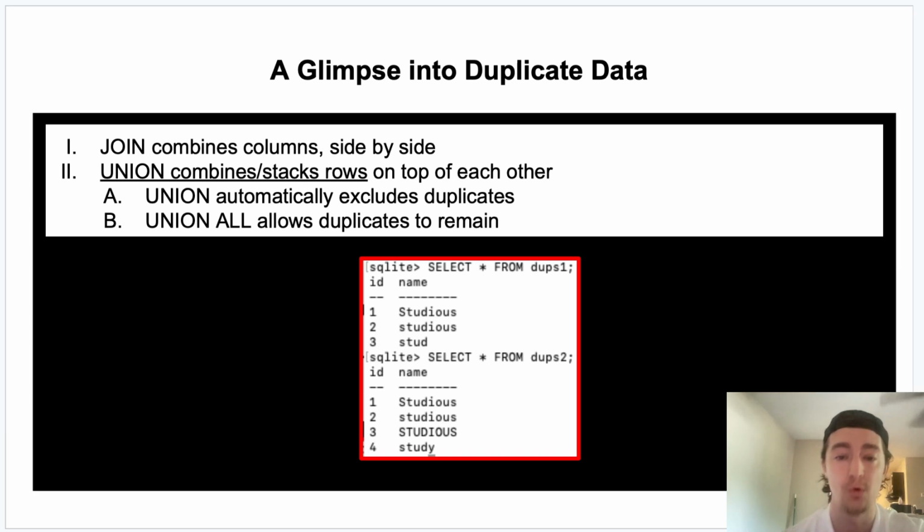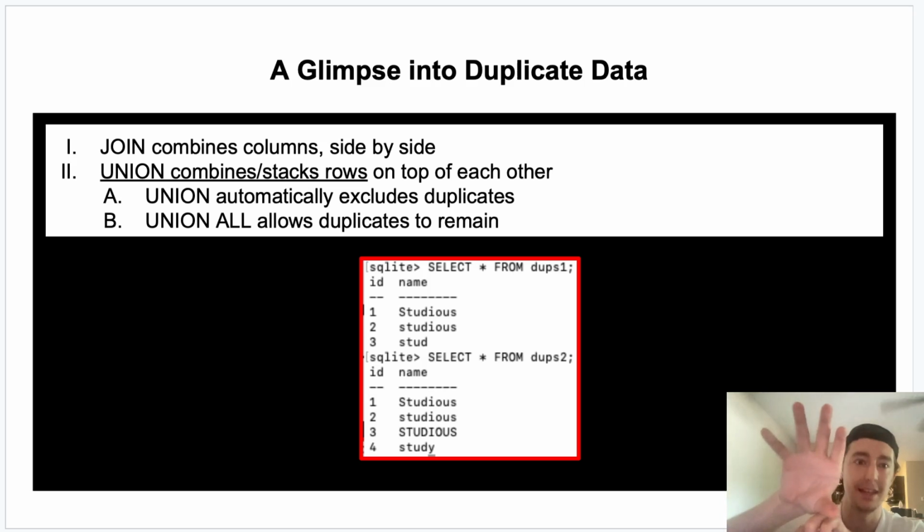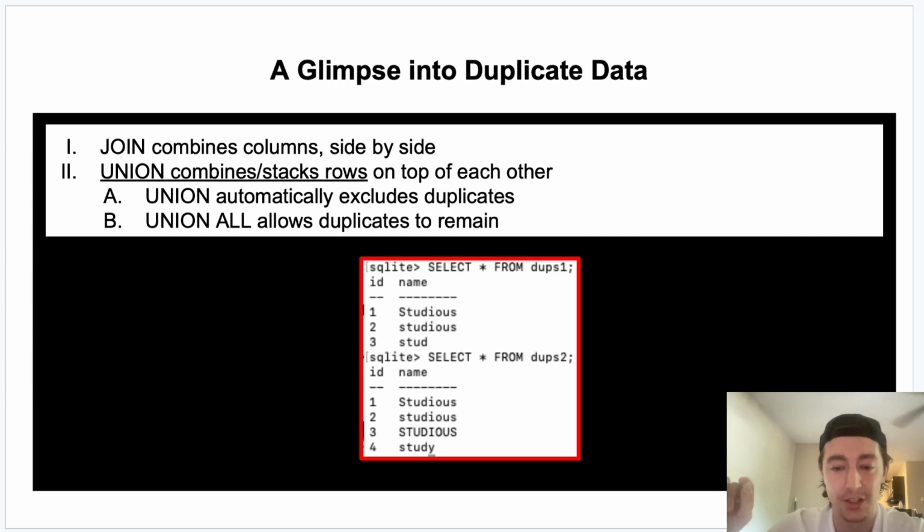Now, this gets at duplicate data and how union works. Union on its own is going to automatically exclude duplicates. Those are not going to be stacked in the resulting table. There's not going to be duplicate rows. And what is a duplicate row? It's where the entire row is identical. And let's show this here.